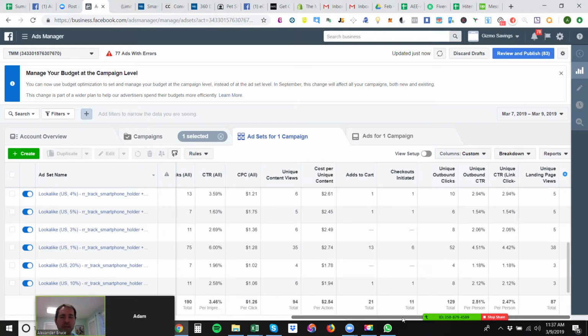Like click-through rate all and CPC all, they can really fool you. It's just not something I would use to base any decisions off. I would use unique outbound click-through rate and unique click-through rate versus that metric. But seeing the difference can definitely be helpful. I would take more stock in unique click-through rate versus click-through rate all.